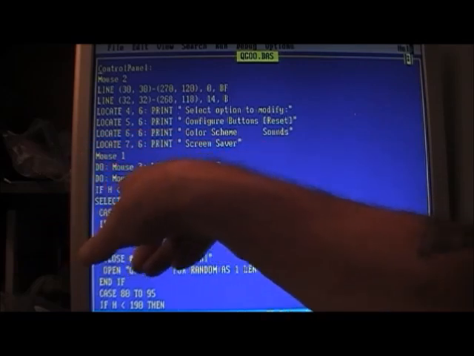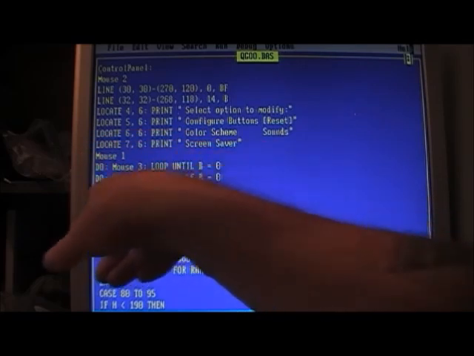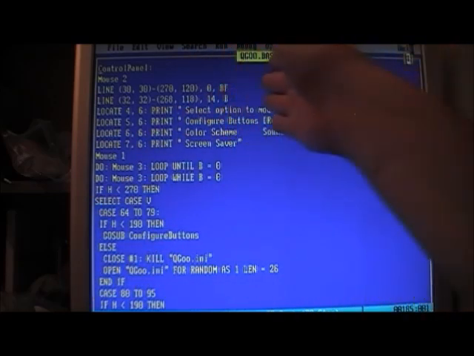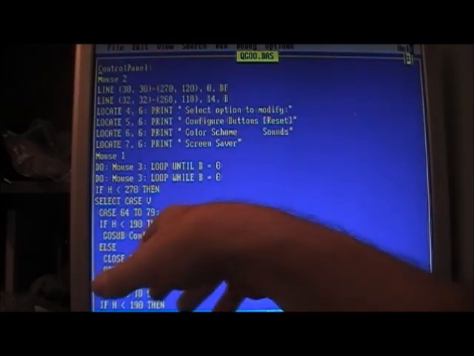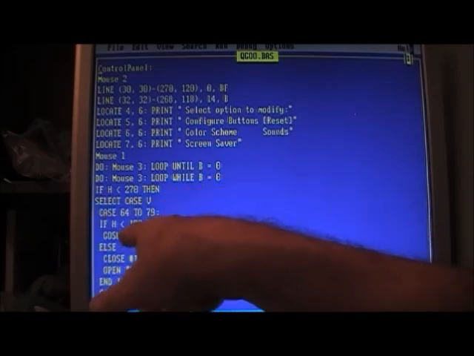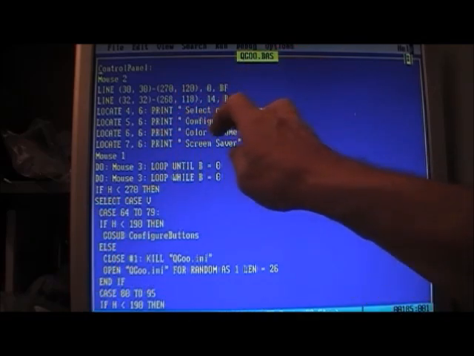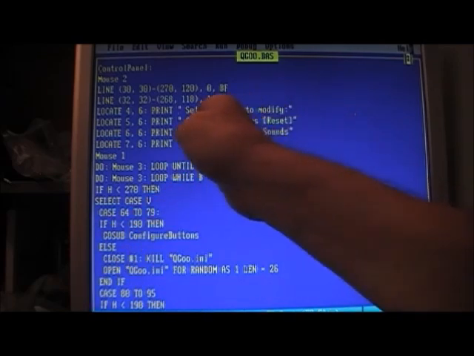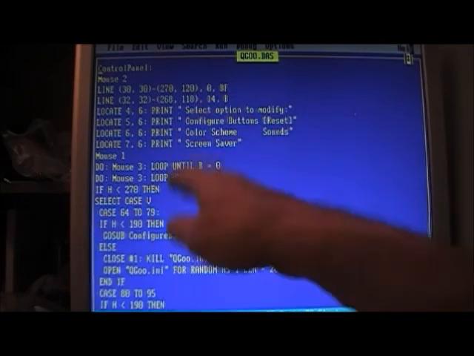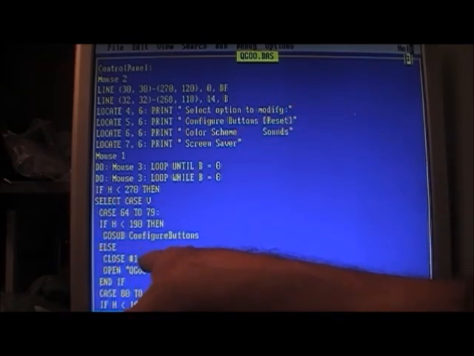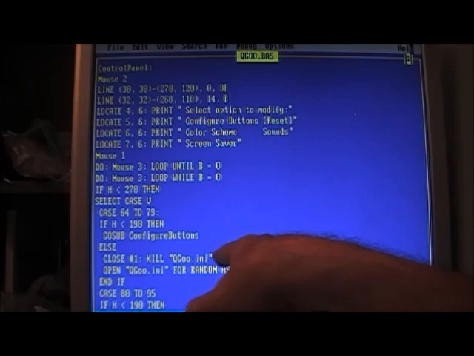if H is less than 270, then select case V. That means it's less than here. It's actually in the control panel somewhere. Select case V, case 654 to 79. Now we're at this point here, configure buttons. If H is less than 190, so from here over, then we go sub configure buttons. Else, if it's on reset, then close 1, kill Q-Goo.ini. In other words, we're shutting down the initialization file.